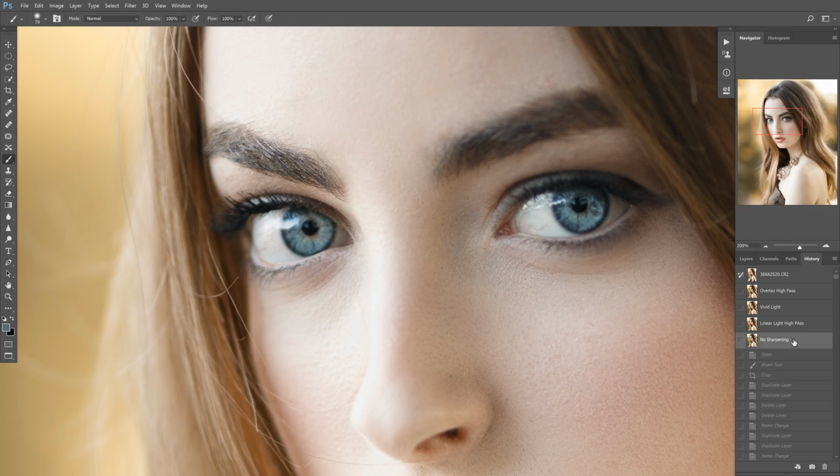And let's go back to no sharpening. And we'll go vivid light. Let's go back to no sharpening again. And let's do linear light. And as you notice, it continues to ramp up as we go through these.